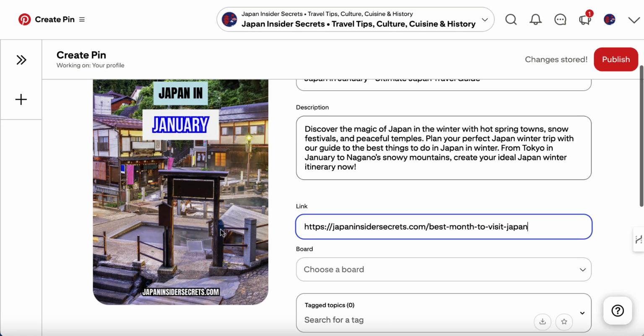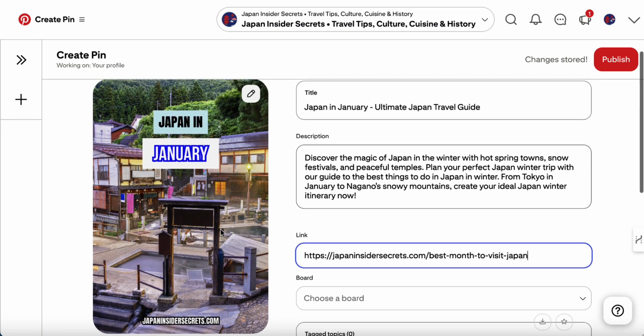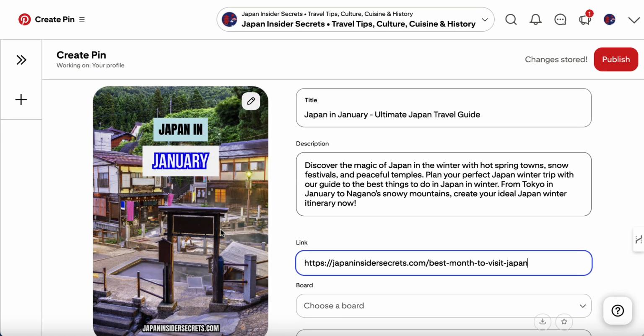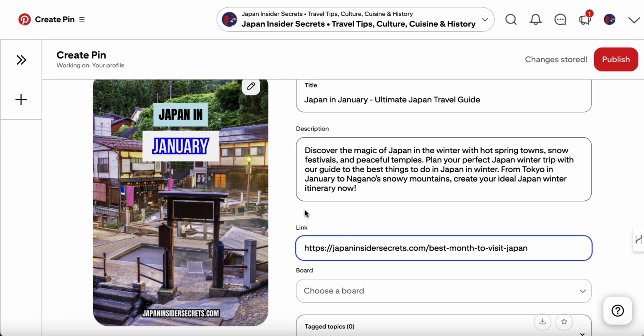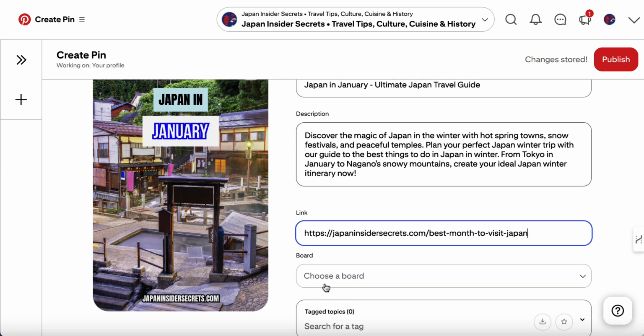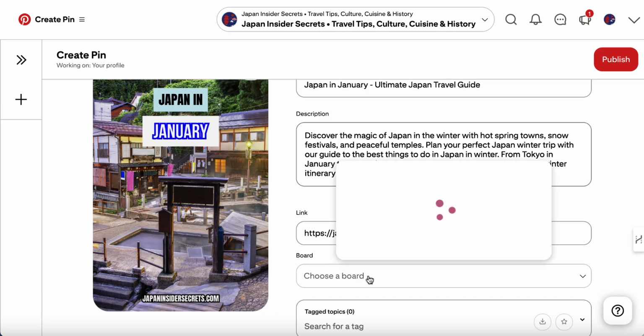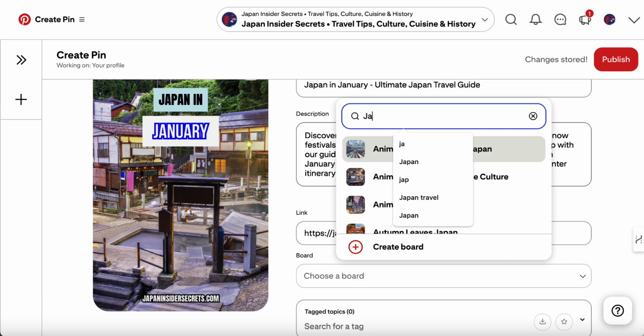As for the board, this is really important because we need to make sure that our pins go into boards that make sense to Pinterest. So I don't just want to call this board Japan or, you know, Adam's recommendations, because that doesn't really make any sense. Well, Japan makes sense, but it's too wide. So I could call this board Japan in January, or I could call this board When to Visit Japan, Japan Seasons, etc. So what I'm going to do is call this Japan in January.